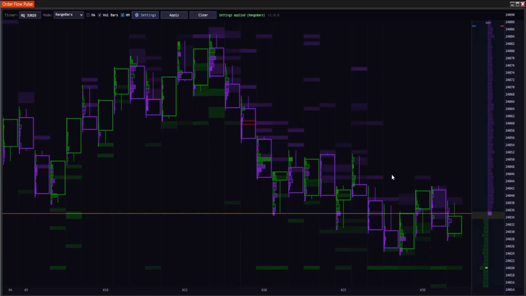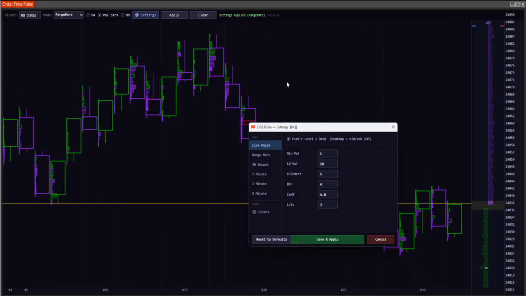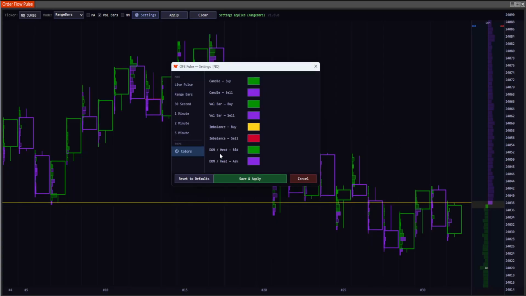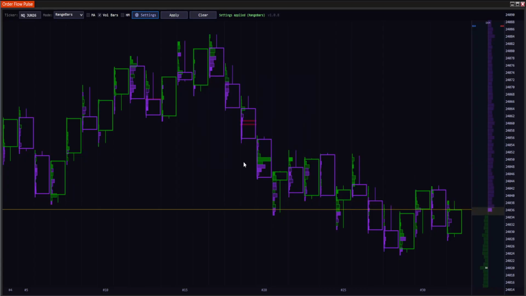If you're looking at a chart and it seems a little crazy, you can just unclick it and it takes the heat map away. Again, if you want to change the colors of the heat map, you go to colors, and it's right here under DOM heat map, the bid, and the ask. That's going to change the colors for the histogram as well. Of course, you need level 2 data for that.